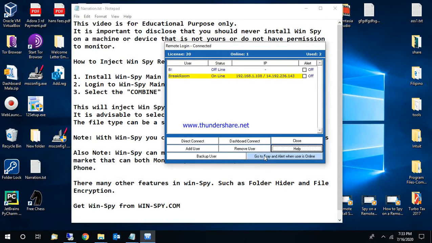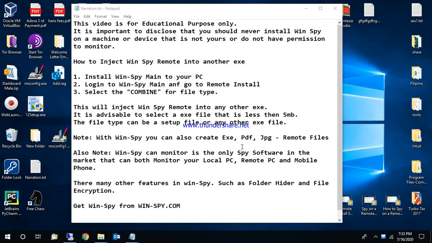Let's minimize this and let me show you the other functions of WinSpy. In this example, I showed you how to inject WinSpy Remote into another exe. It is advisable to select an exe that's less than 5 MB. The file type can be a setup file or any other exe file. Note, with WinSpy you can also create a normal exe file. When the user clicks on it, it will show a picture, or nothing, or a PDF or JPG.